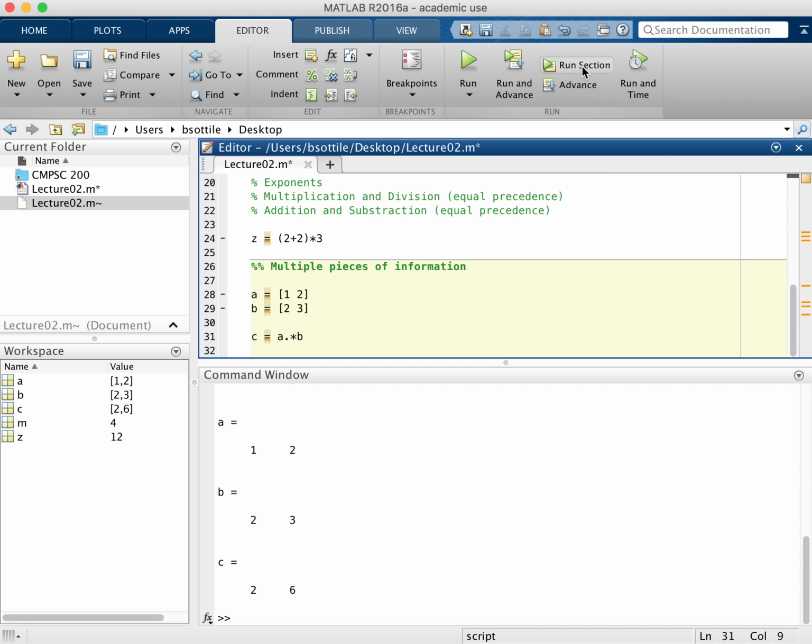It turns out that if you were to try to perform a linear algebra matrix multiplication on that data set, like this, without the period operator, you actually get an error because the result is not mathematically defined for a matrix of these dimensions. So just keep in mind, dot times for an element by element multiplication, dot divide for an element by element division. You do not need it for addition or subtraction.